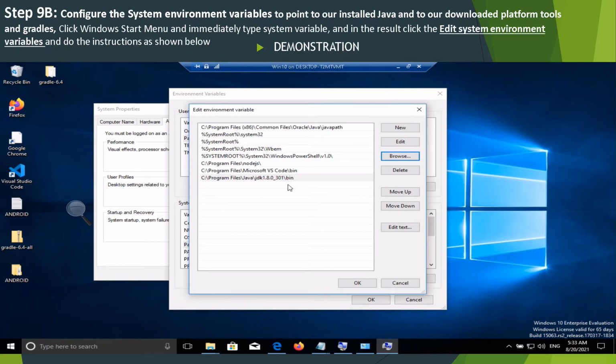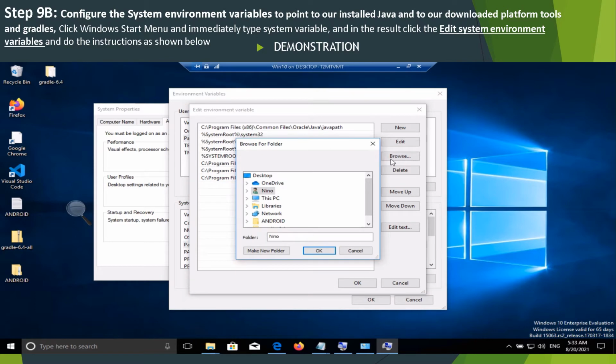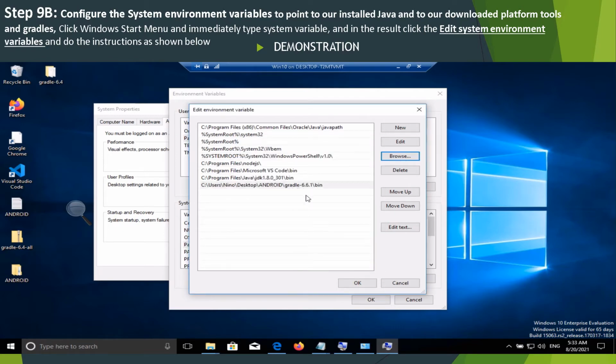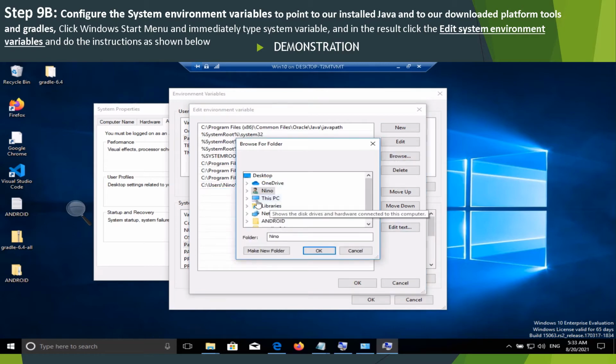And now the next thing is to click New again, and then Browse. This time we will go to our desktop. The folder, which is this Android, we're going to add all the files in this location. So you click the Android. We first add the Gradle, this Gradle here, and then once we click this Gradle, we go to the bin, and after the bin you click OK. So there's the Android. Okay, so click New again and then Browse and then go to This PC.